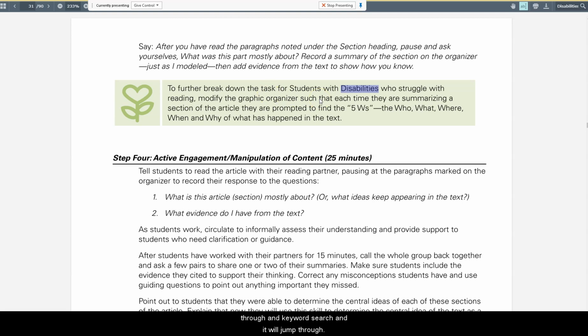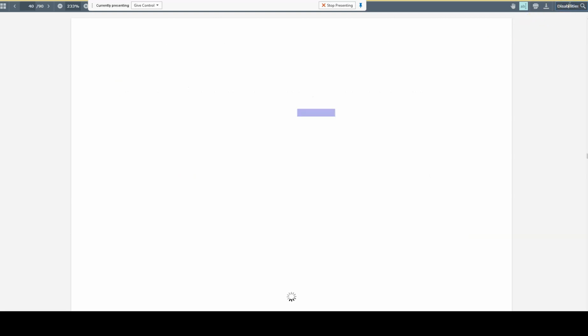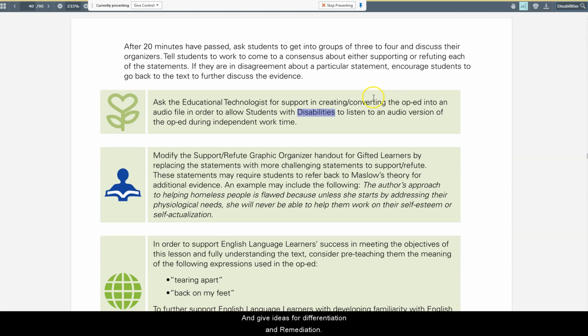And you can go through and keyword search, and it will jump through each section of the model unit and give ideas for differentiation and remediation. Steve, do you have anything else to support? I think that covers it, Aaron.